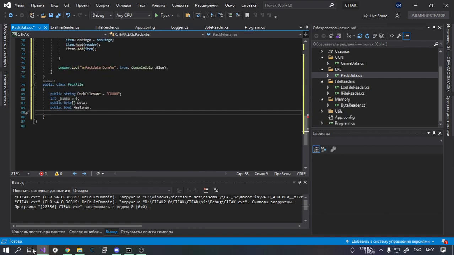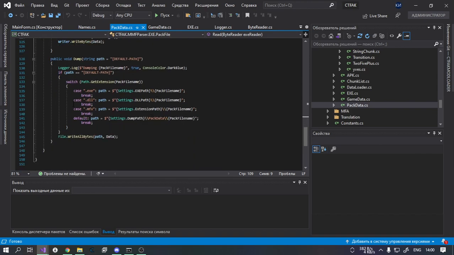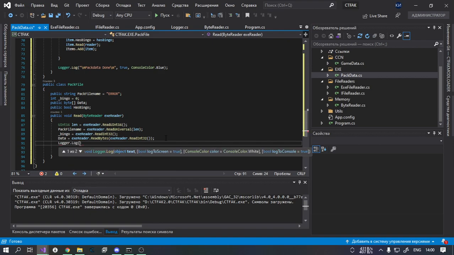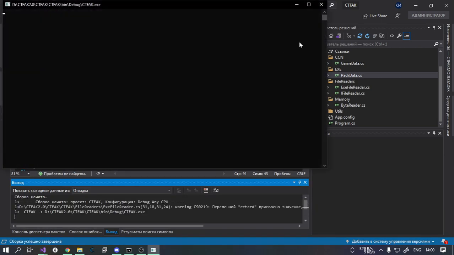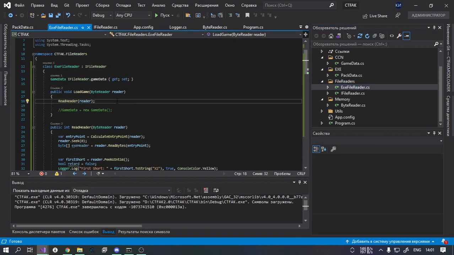And here comes the pack file class where we are gonna add this. There is nothing interesting. A dump function just writes the stuff that we don't really need for now. I'm just gonna comment it out. And so we can now do logger.log file name. And if we run this thing, it does nothing because I forgot to actually do something.